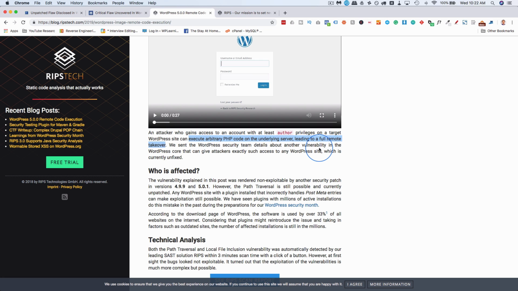The good news is if you don't have any authors on your site, then this is not an issue because this requires the author privilege. So if you don't have any authors, you're not affected. You should still update because you always want to update to get security patches. Gutenberg's been out for a while. A lot of issues have been resolved, so I think it's safe to update.